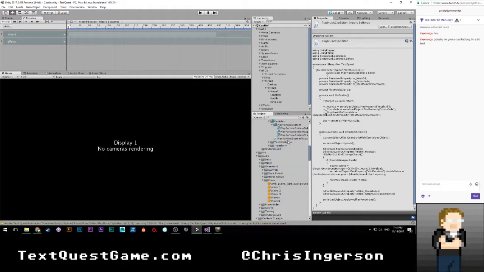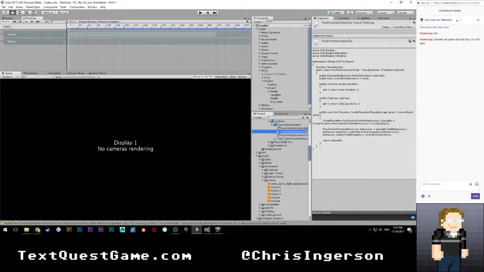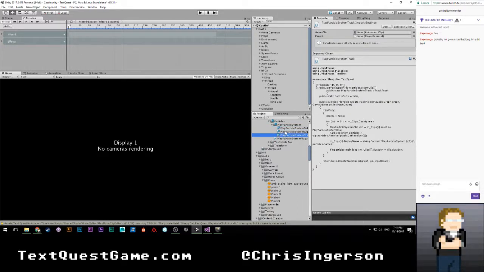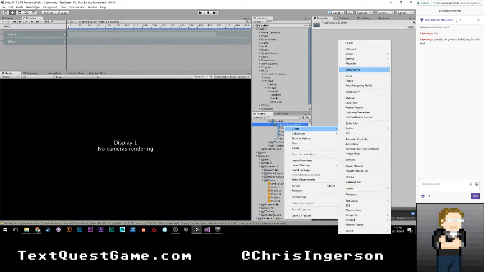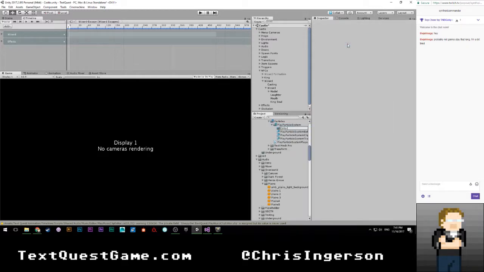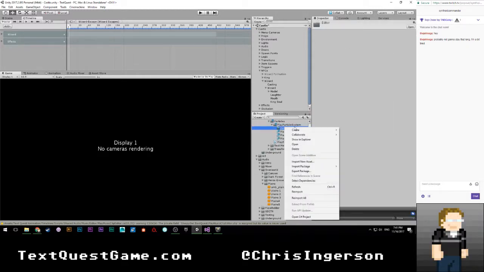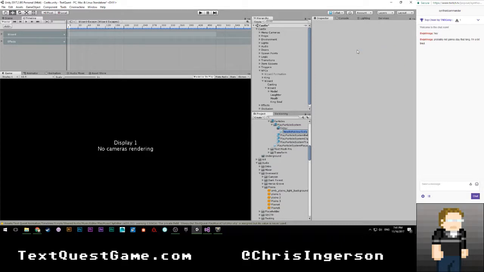All right. So, you know what? I'm kind of curious. Nah, we'll finish this up. So let's go ahead and make an editor folder. Editor. We're going to create a C# script, play particle system clip editor, I guess. Don't really have a good name.